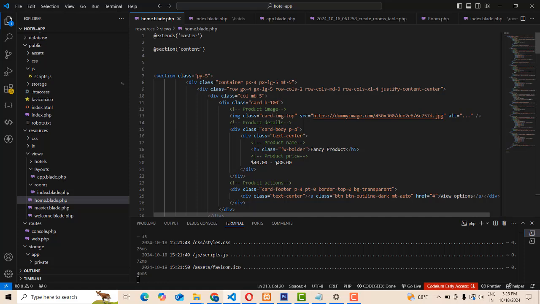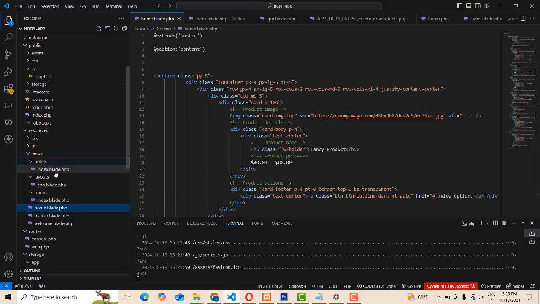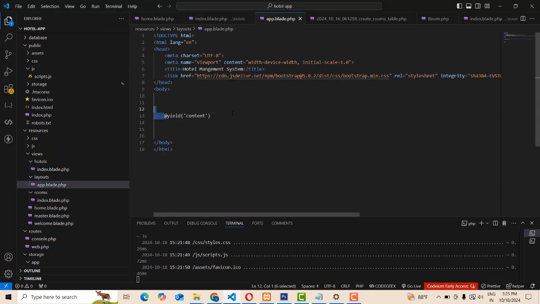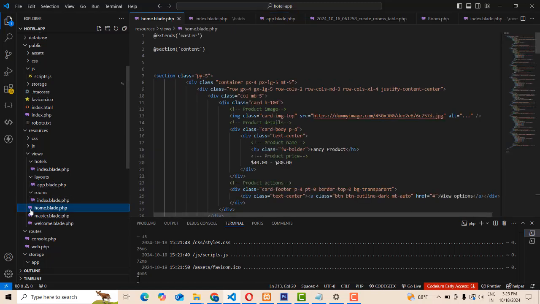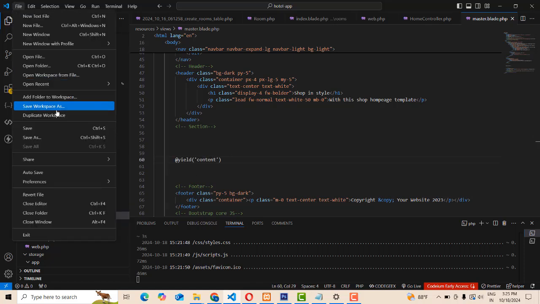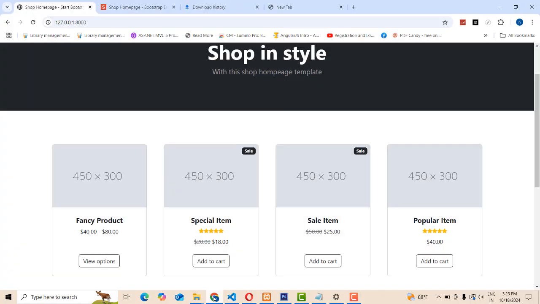After that, we have to call this as the hero content. You just copy it and put it in the master page, in between the header and footer. This is the hero content. Control S to save. Now let's bring back the application and check it.